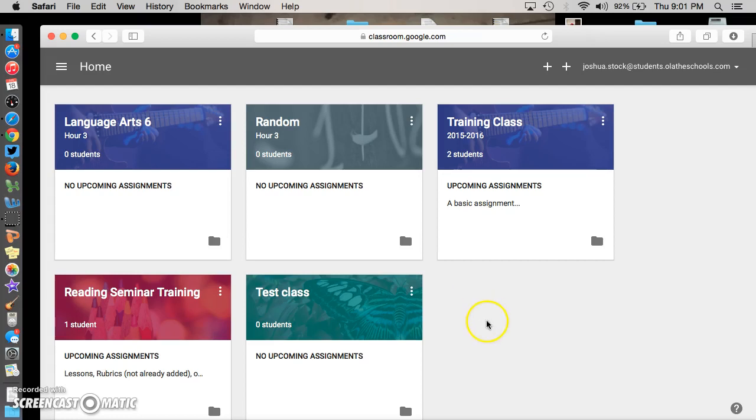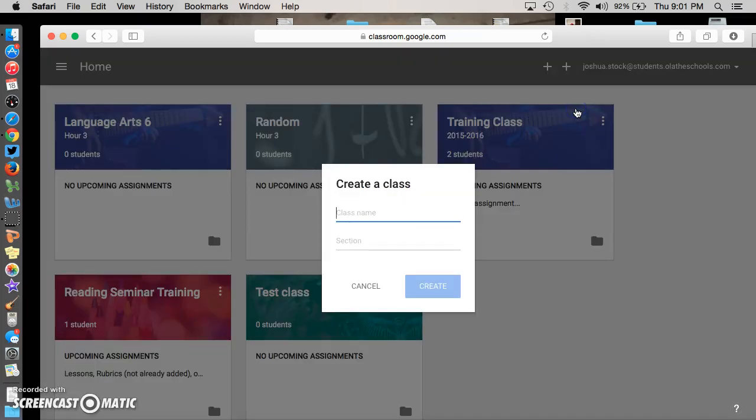To do that, you're going to click on the plus sign up here. Now you have two options. One is to join a class, and one is to create a class. Okay, so you're going to click create a class.